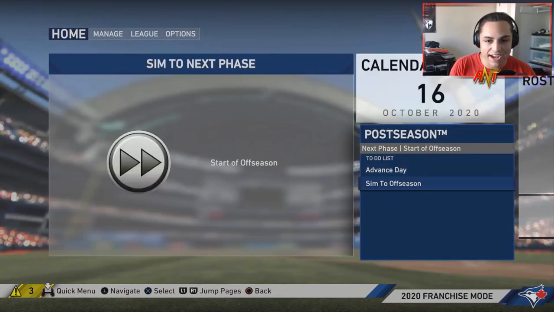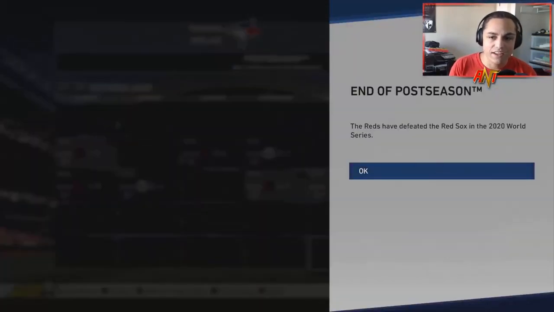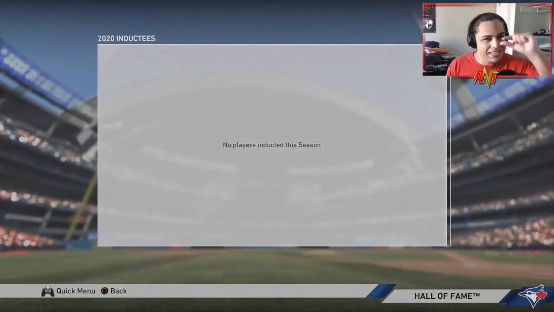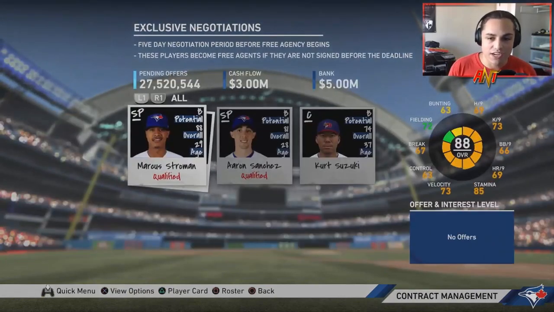They're gonna be taking on the Dodgers or the Reds in the postseason, or the World Series, I should say, and the Reds defeat the Red Sox. But the second season was a lot better. We made it to the ALDS. And I think we're just this close from making it to that World Series in season 2. So let's take a look at the negotiations.